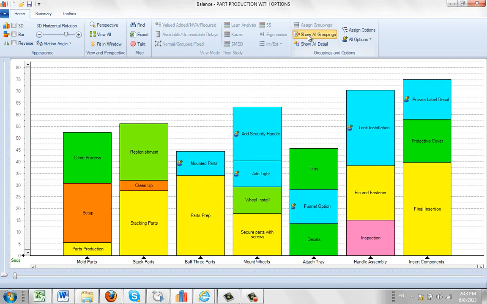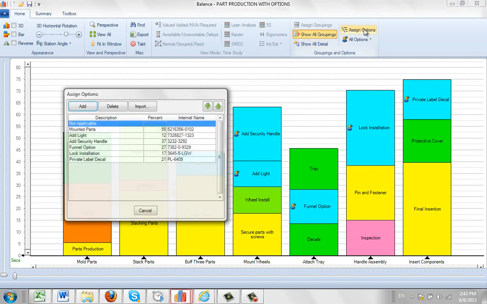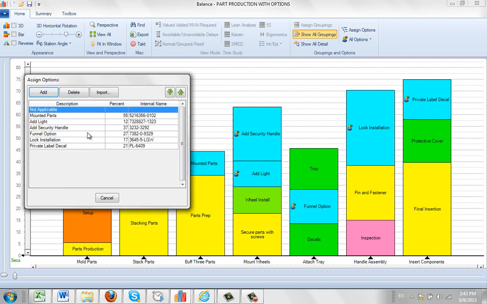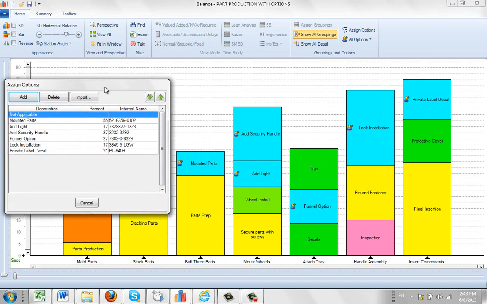And if I go back to the show all groupings, you can see the assigned options here. Each of the options in turn has been given a name and obviously matches up with the names you see on the screen here. The percent occurrence of that option in the build here. So for instance, the mounted parts, this particular one, occurs in 55% of the products going down the line. The add the light only occurs in 12%, so that's a rarer occurrence here. So these percentages are going to be taken into account when we calculate the weighted time for a particular combination of models going down the line here.